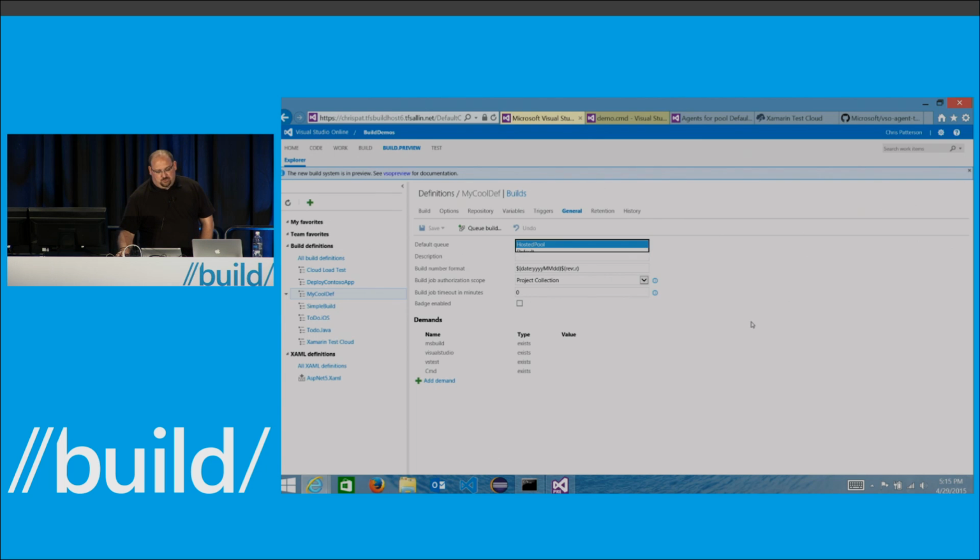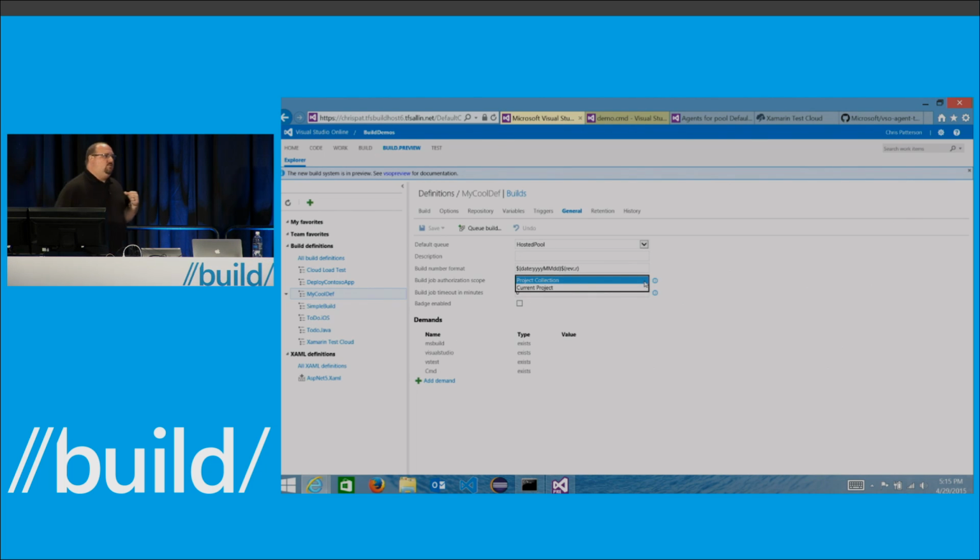So I can set up which pool I want my build to queue to. I can put in some descriptions, build number format. You're used to that. This thing here is really interesting. Does anybody work in an organization where they worry about the fact that the build agent is running in a process that has pretty broad access to your TFS service? You run unit tests in that, it can connect up.